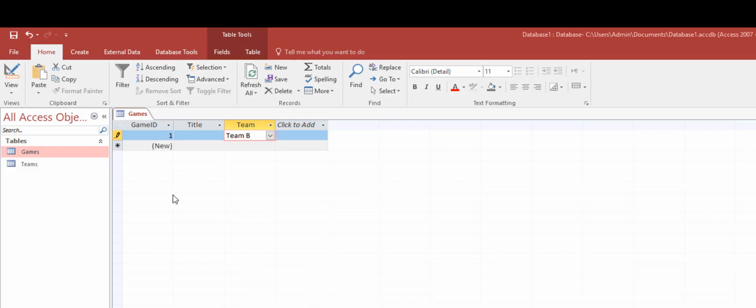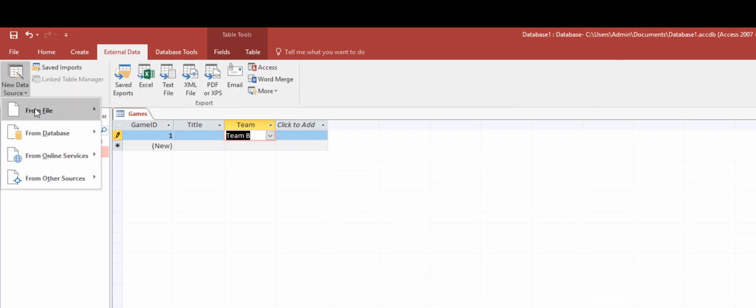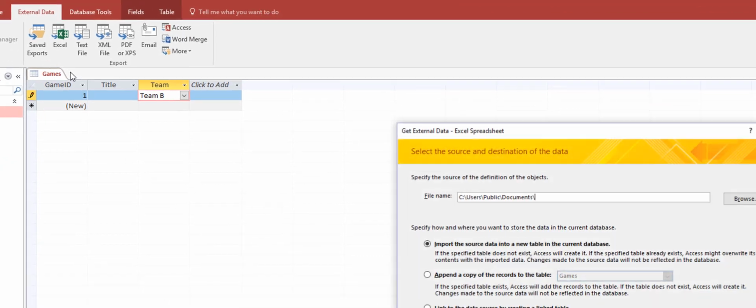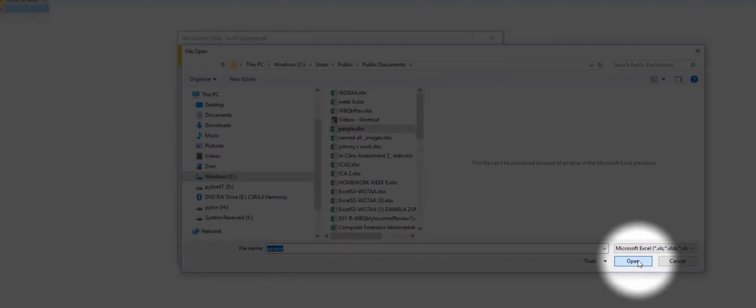Here I am inside of the Access database that we were working on just a second ago. Now I'm going to import it, but in a different way this time, but still go to external data. I'm going to go to new data source from file, Excel. But this time, instead of going to import source data, I'm going to link this data source. And then I'm going to find my source, and I called it people. There it is. Open.